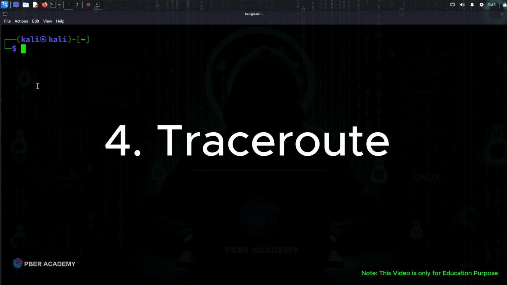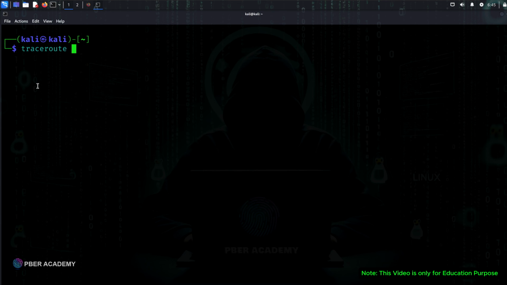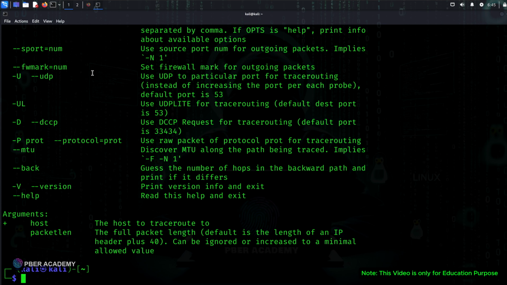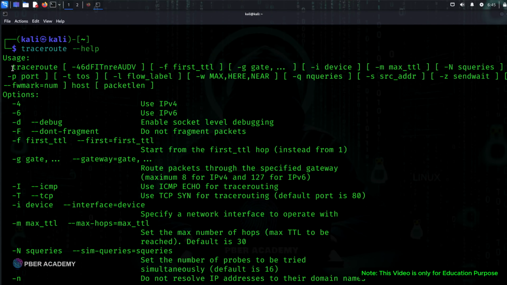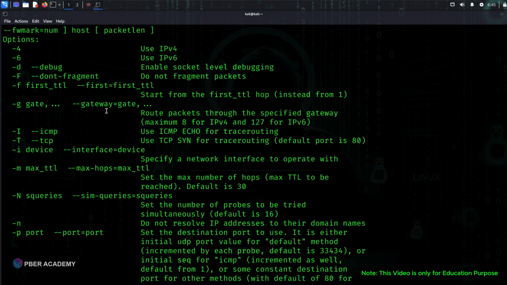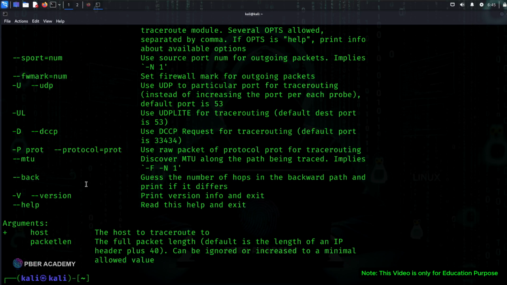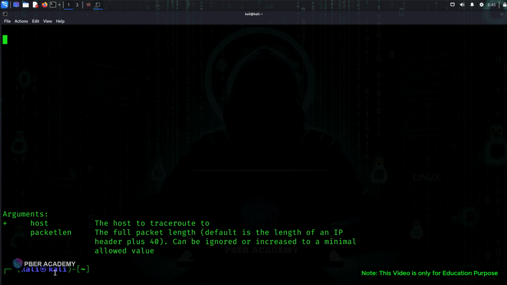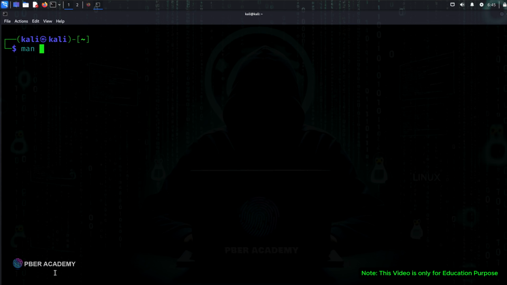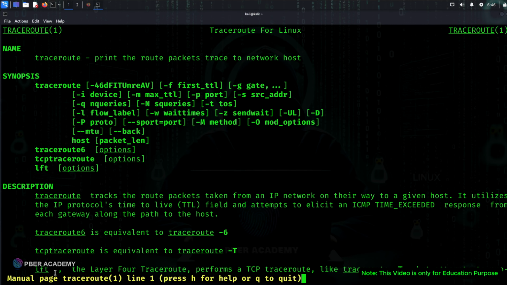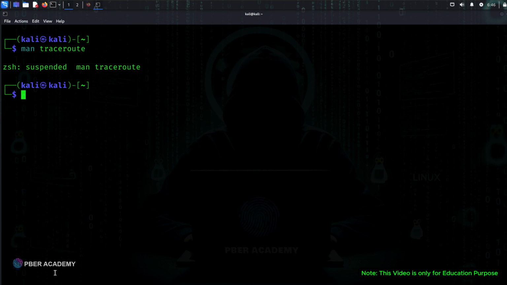The next tool we are going to see is traceroute. If you are not sure what this tool is, you can run traceroute -help, and it will tell you what options are there, or you can run the command man, followed by traceroute. It prints the route packets trace to the network host, telling you the route taken from the source to the destination, and the ICMP packets and everything. So you can do this using the man command.